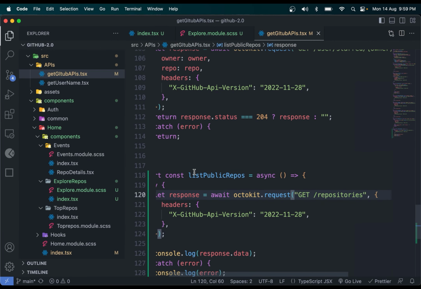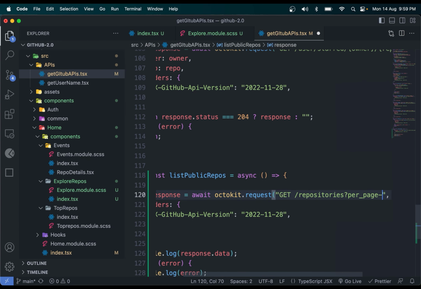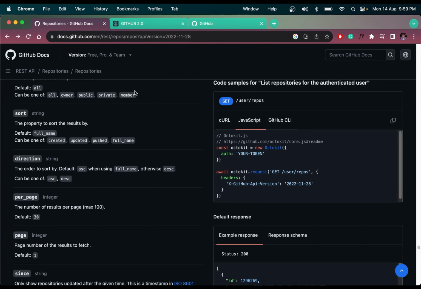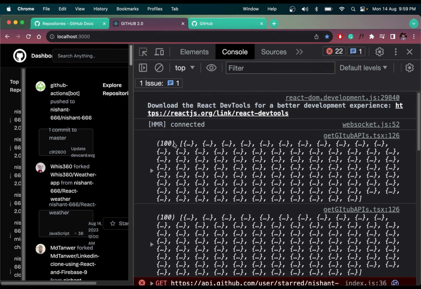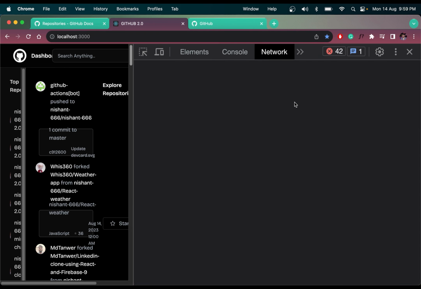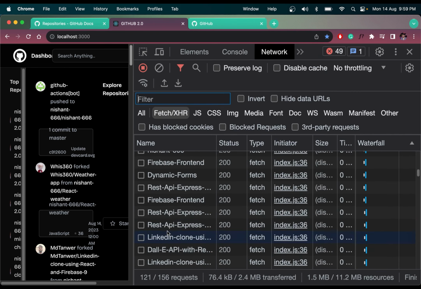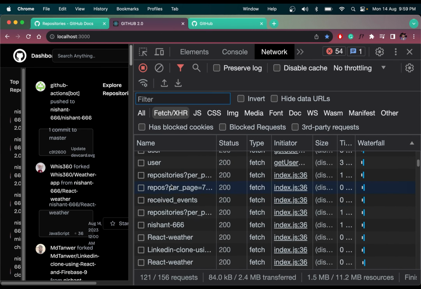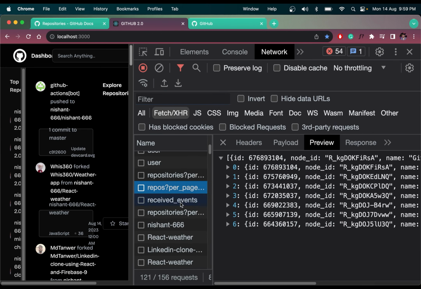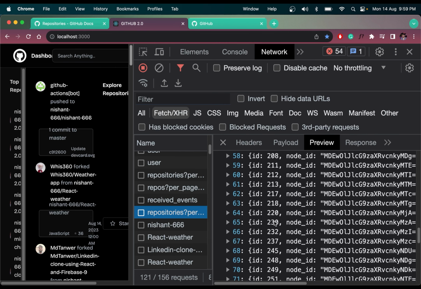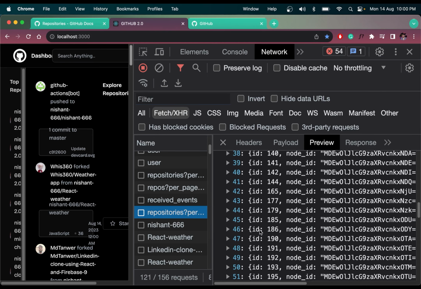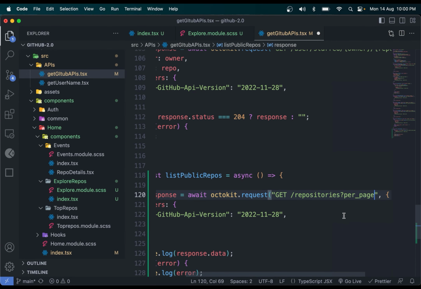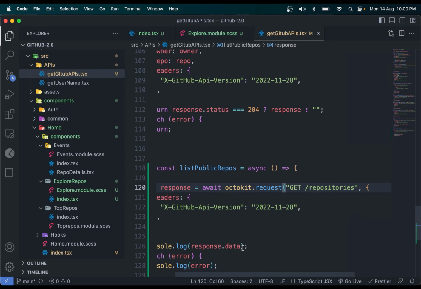So I can try to have per page as 10. Let me try only 10 at once. No, it will not work because this query param is not supported in this API. If I come in here, repos per page, we are still getting all the 100 repos from 0. So what we need to do is just delete this. We need to slice them.